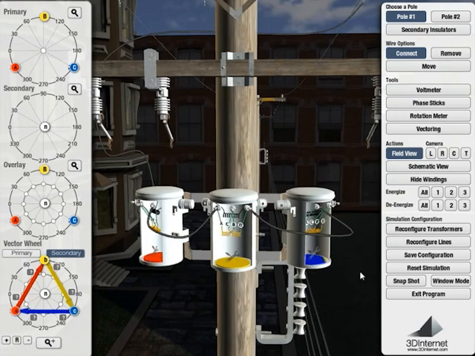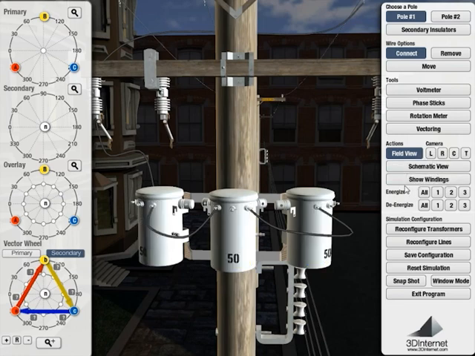Each transformer also has an individual color located at the bottom, which represents the vector that is associated with that transformer. At any time, you can energize or de-energize an individual transformer or the entire bank by clicking on the Energize or De-energize buttons. If a short is present, the fuse will blow, and if there is overvoltage present, the entire bank will blow and catch on fire.